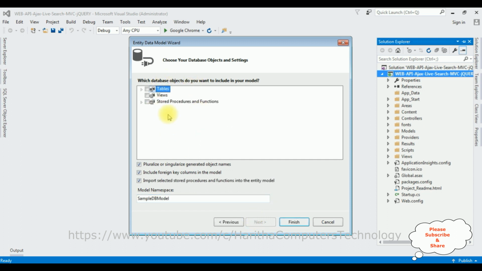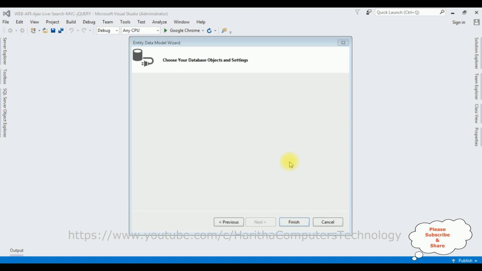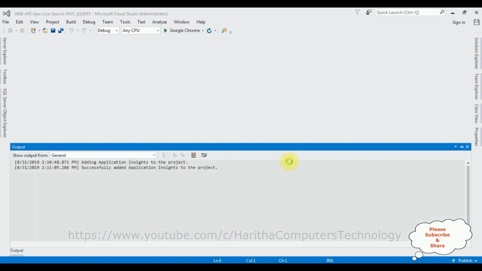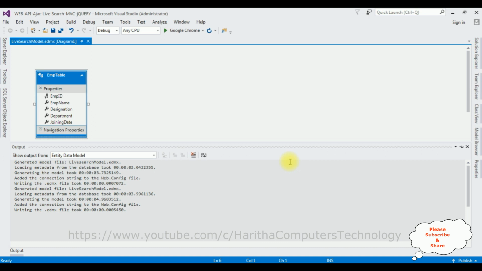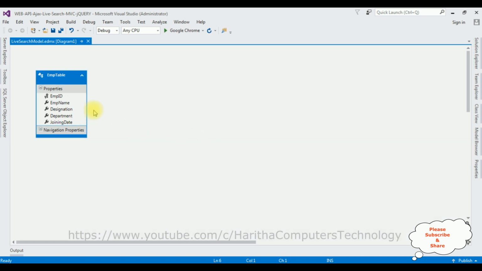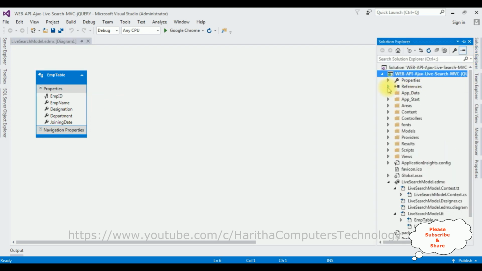And here we got the selected database objects. I'm expanding the tables folder as well as dbo. The table name is the EMP table. I'm selecting that one. Click Finish. And here we got the EMP table entity model added to our project. After that, open Solution Explorer, minimize the references folder. The next step, we'll add the Web API controller in this controllers folder.